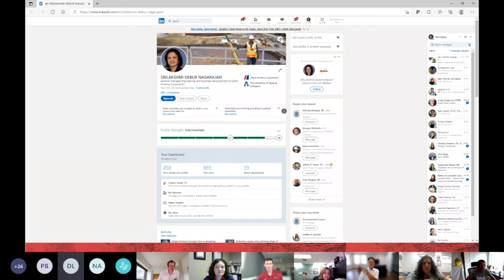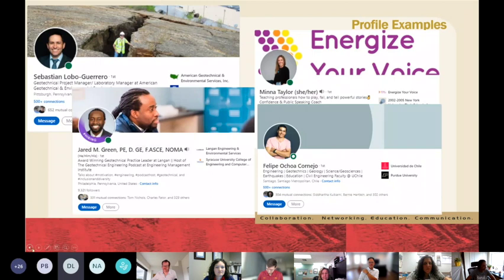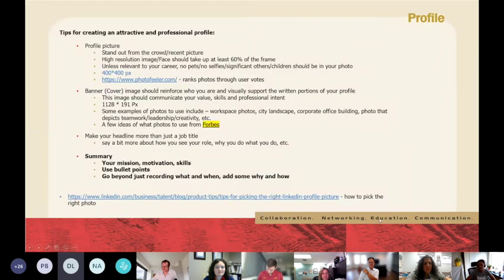Is there any specific size of the photo or the background photo that we need to load or edit it? Yes, very good question. So in this profile picture, I have 400 by 400 pixels. Okay, that's what we have in here.